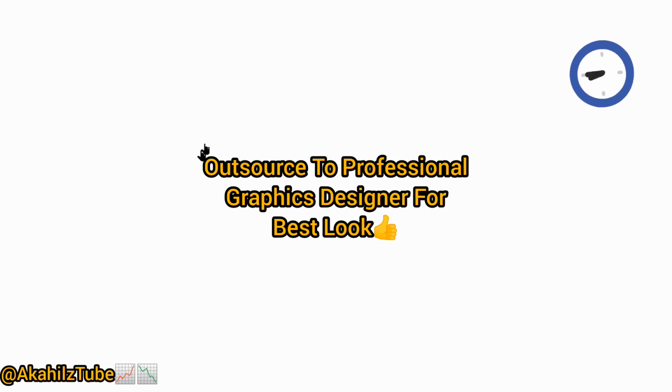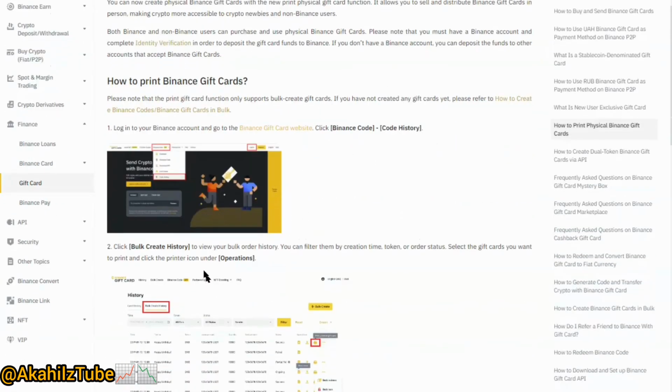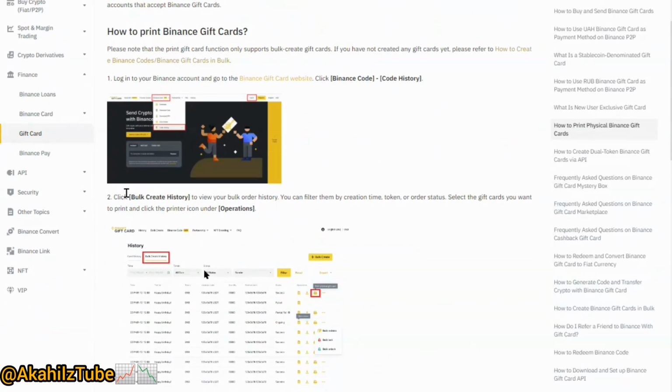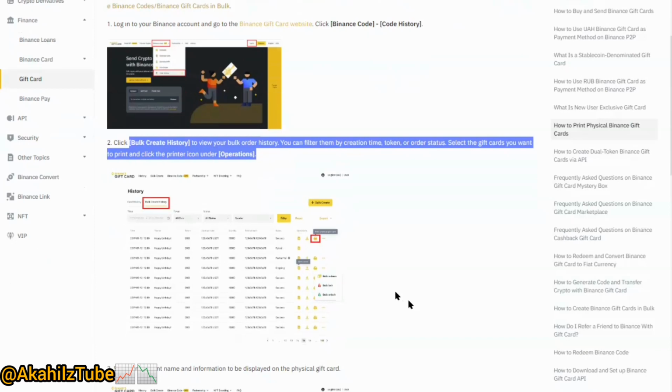Now you could use any of these professional printing shop services to do the printing. It says all you need to do, once you're logged into your Binance account and you've created an account or funded your wallet, is click on the bulk create history to view your bulk order history. You can filter them by creation time or order status. Select the gift card you want to print and click the printer icon, and it will automatically be generated for you.